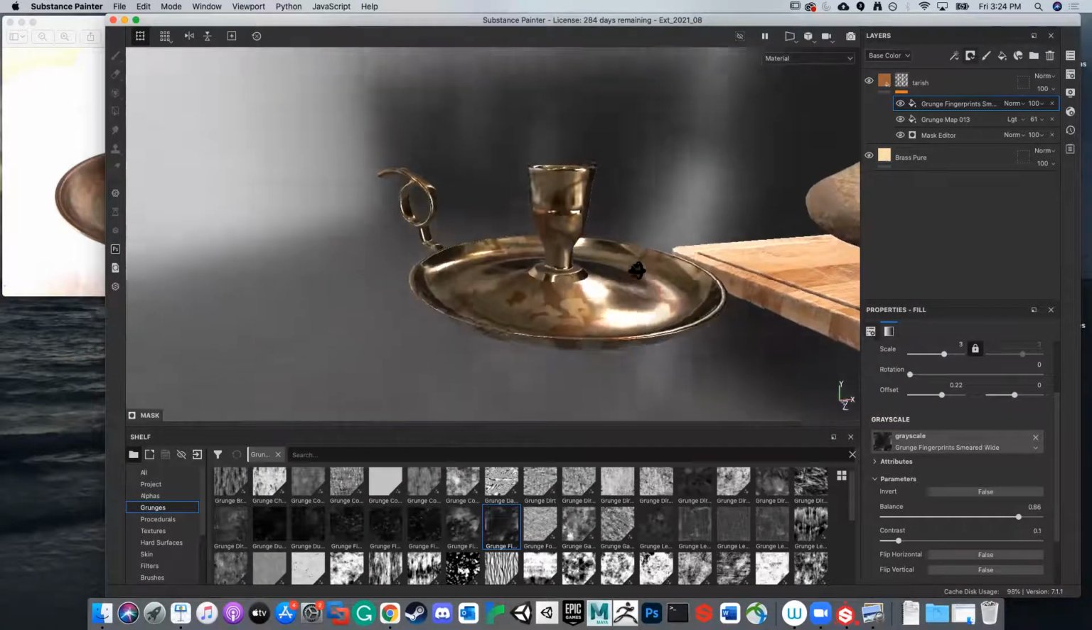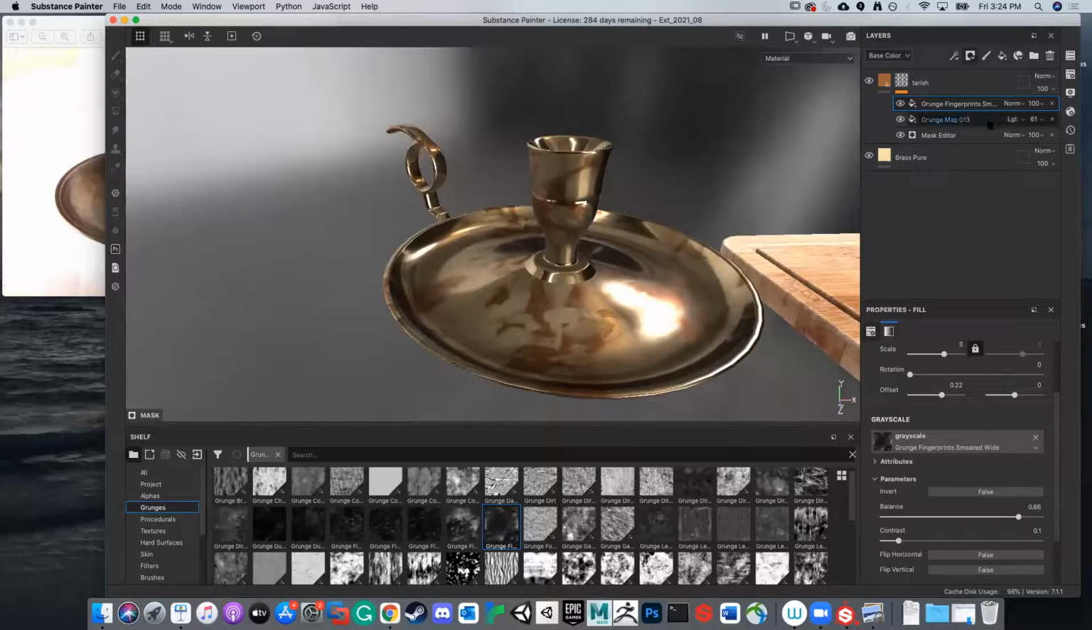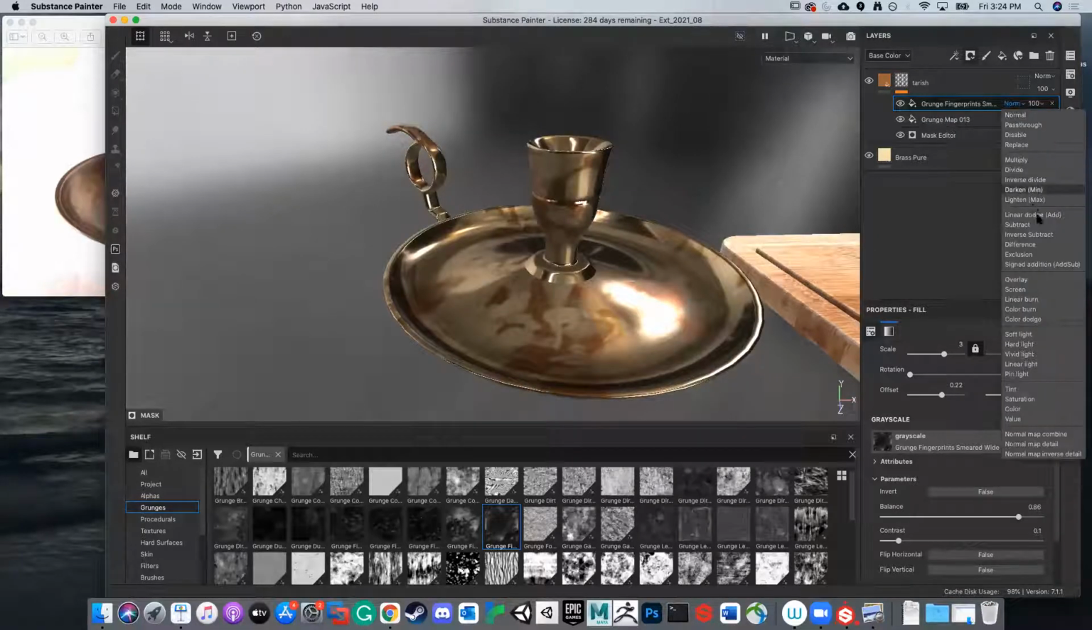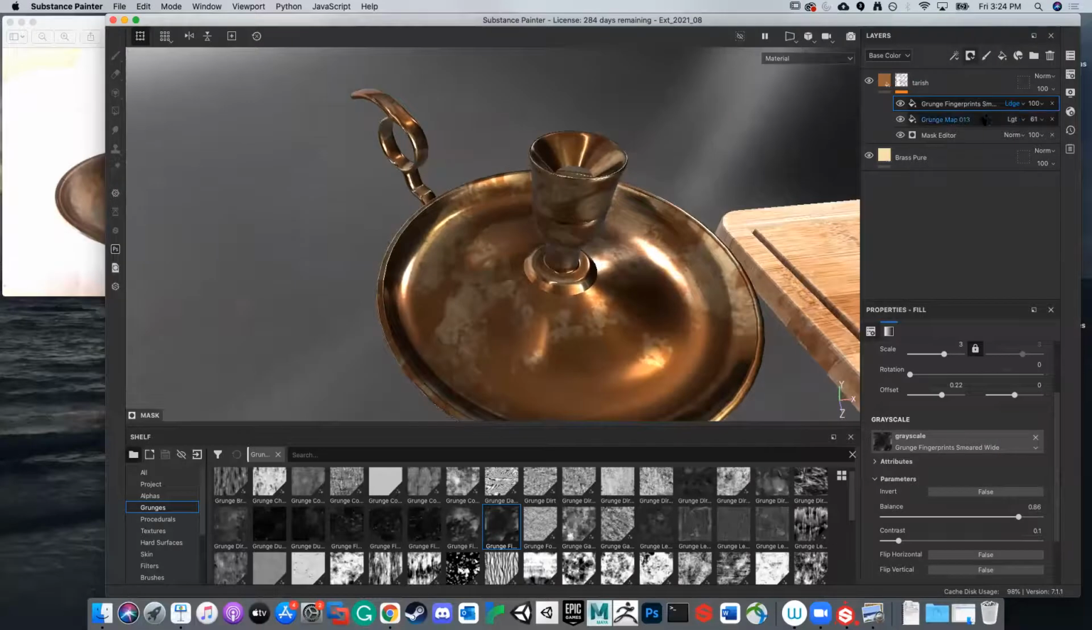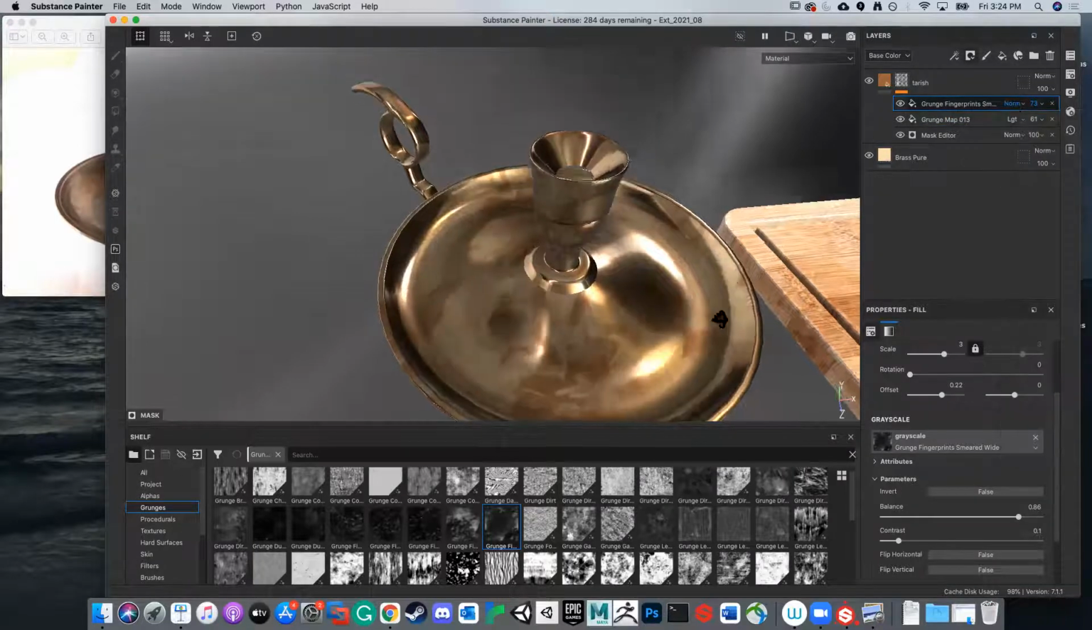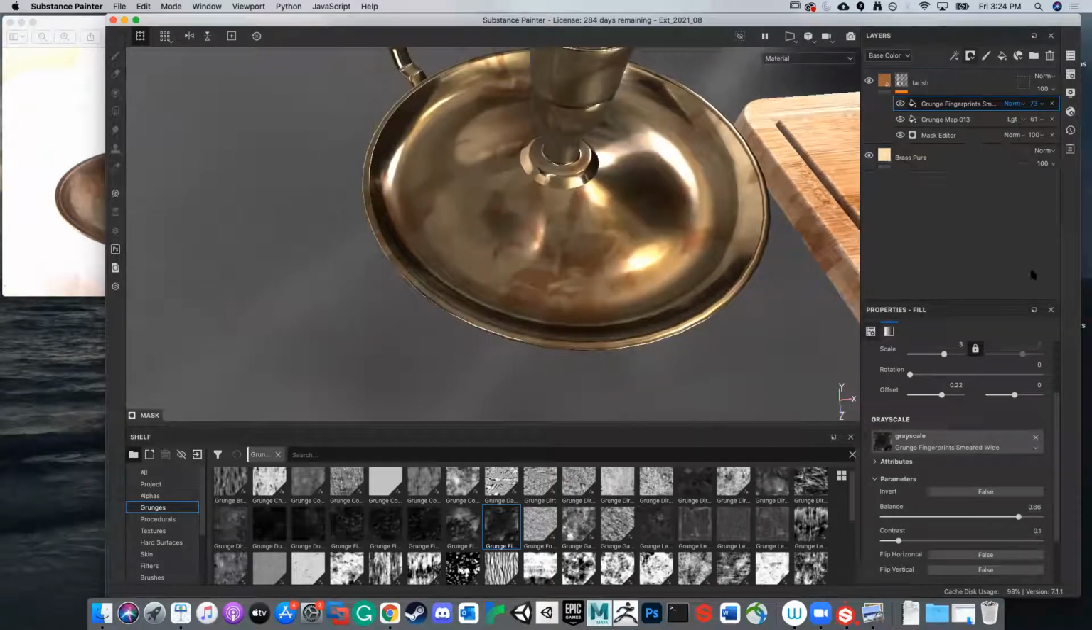Okay, now it looks pretty terrible as it is right now, but we're definitely going to be doing linear dodge add. And we're definitely going to be lowering the opacity on it. Bring it back to normal just so I can get a better look at it.